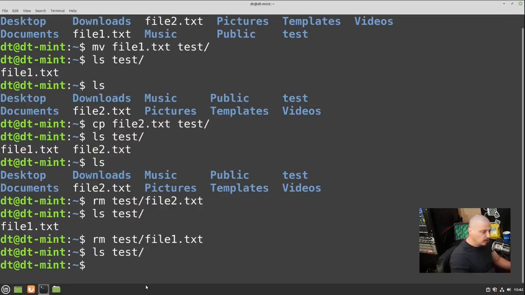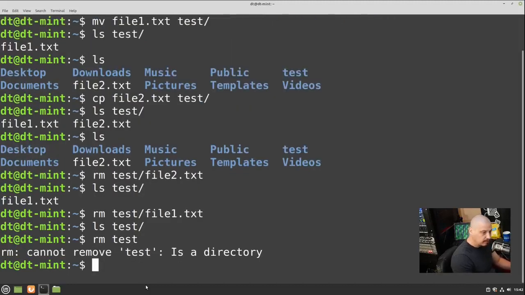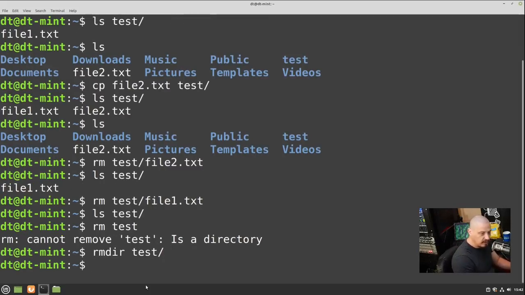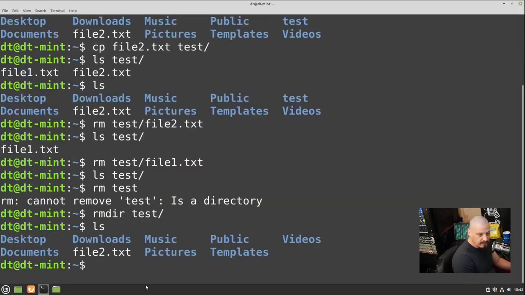And now to remove an empty directory, you can't use the remove command. It doesn't work on directories typically. You can force it to work on directories, giving it certain flags. We'll get to that in a minute, but typically to remove an empty directory, you do rmdir for remove directory. Remove directory test. Let me hit enter. Now let me ls, and the test directory is no longer there.